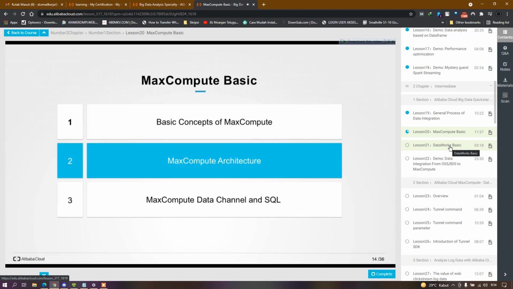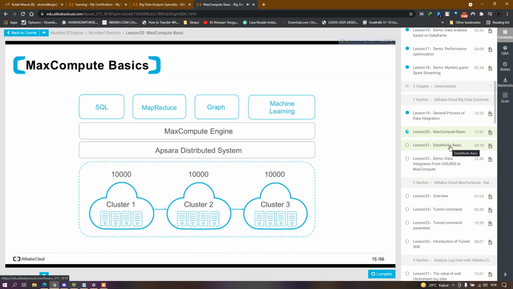The next topic is MaxCompute architecture. According to this chart, we have 10,000 nodes in each cluster. About the hardware and the operating system, it is the Apsara distributed system, and the MaxCompute engine is built on the Apsara system. It supports SQL statements and Java MapReduce programs, and it also supports graph computing and some built-in machine learning algorithms. About the Apsara distributed system, I would like to give some comparisons to the Hadoop ecosystem, so I will switch to the writing board to give you some detailed information.